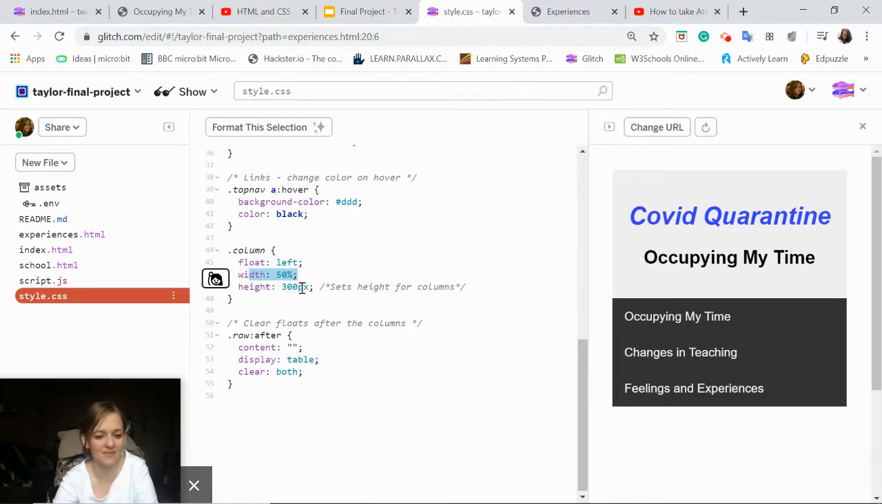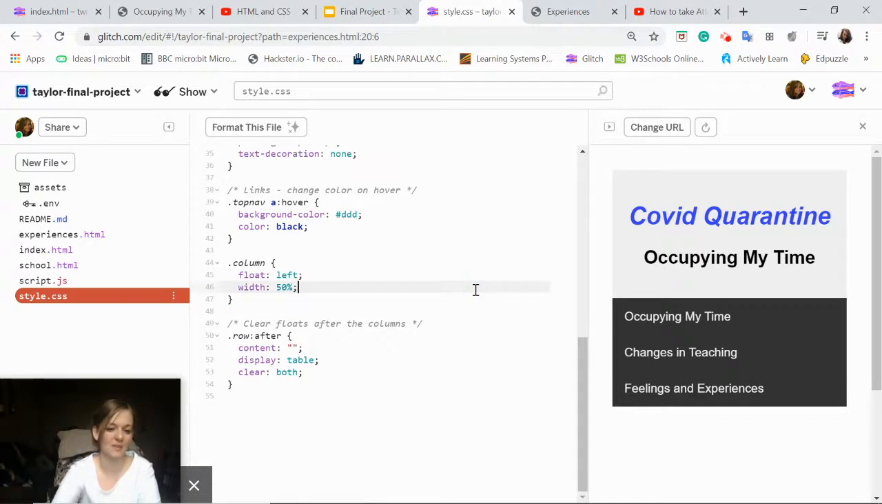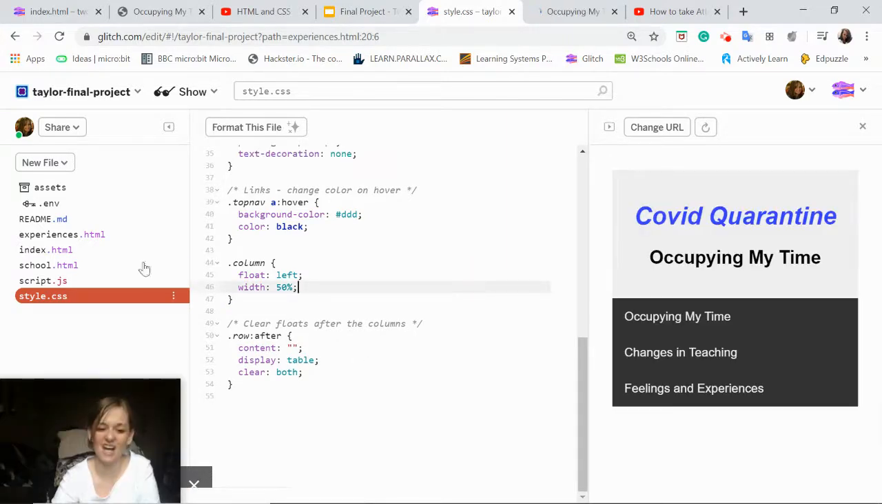There is a height set for this. We're going to actually, you don't need that. The reason that I left that in there was so that you could see if I added a color, what the color would look like. Ignore that for now. Actually, you can erase it. It's probably smarter to erase it. But the columns are set to 50%.